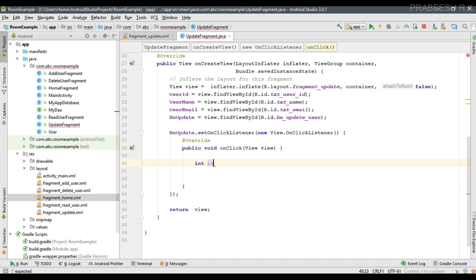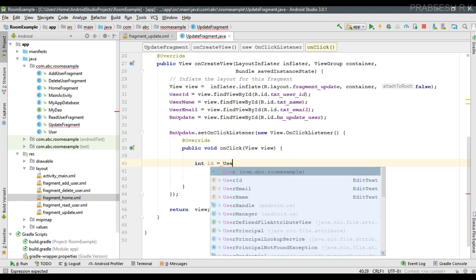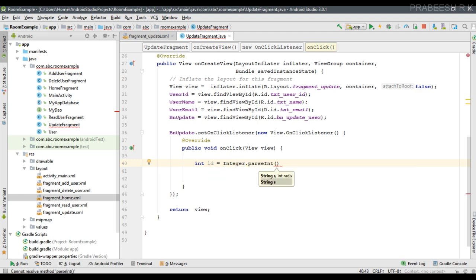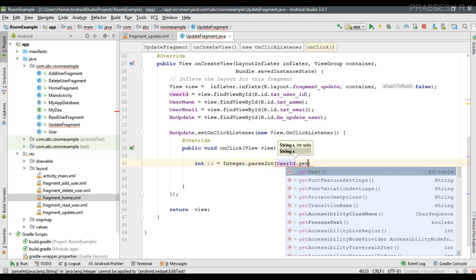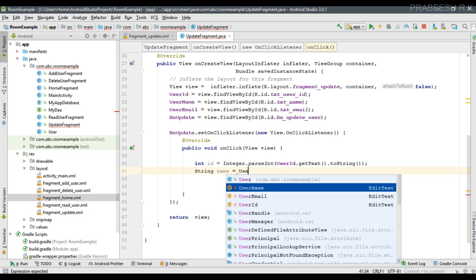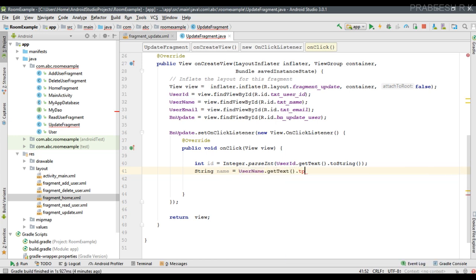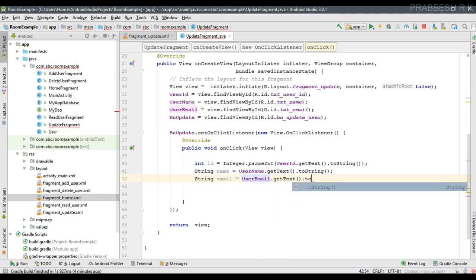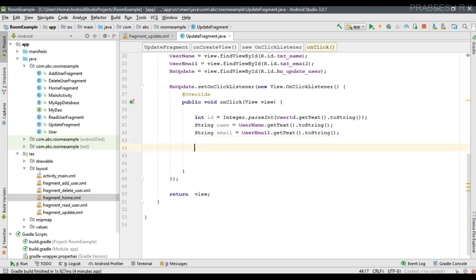First one is ID. It is an integer, so convert that one into integer: user ID dot get the text. Now get the name: username dot get text. Now get the email: user email. Okay, so here we get all the information from the user. Now we can perform the database updation.